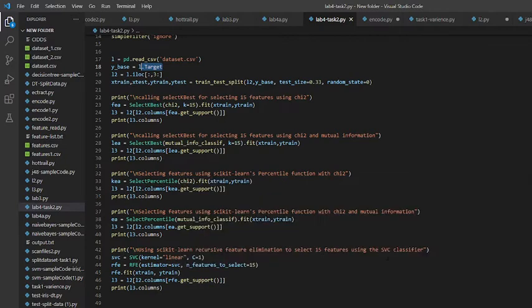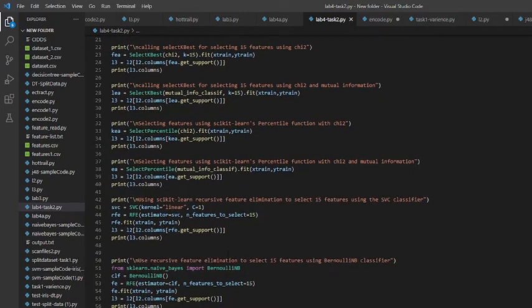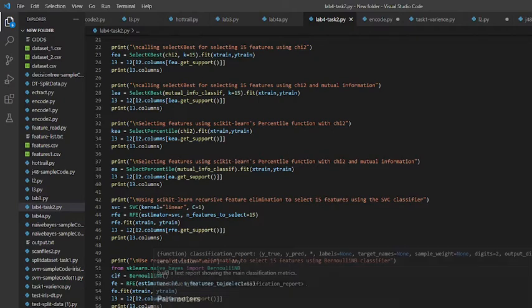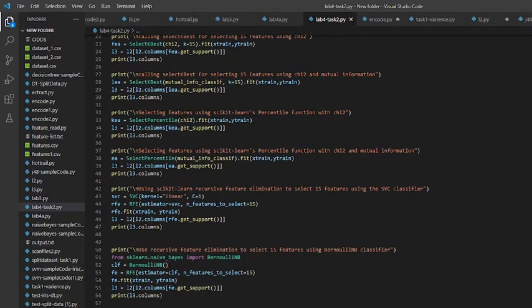So these modules were imported at first, and for the next one we are using the same recursive feature elimination, and here instead of SVC we are using the Bernoulli NB classifier. All the outputs have been printed, and at last we are printing the classification table.